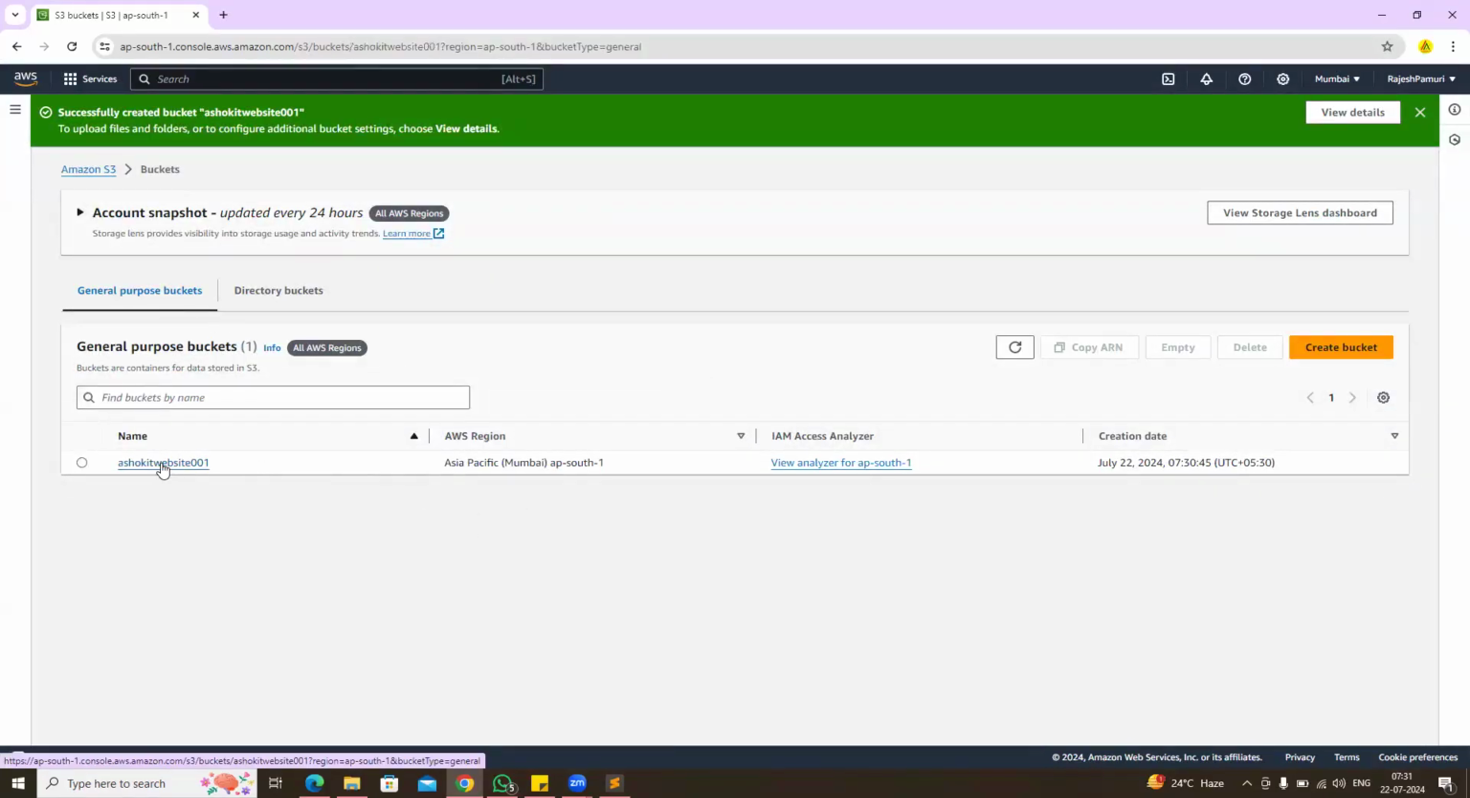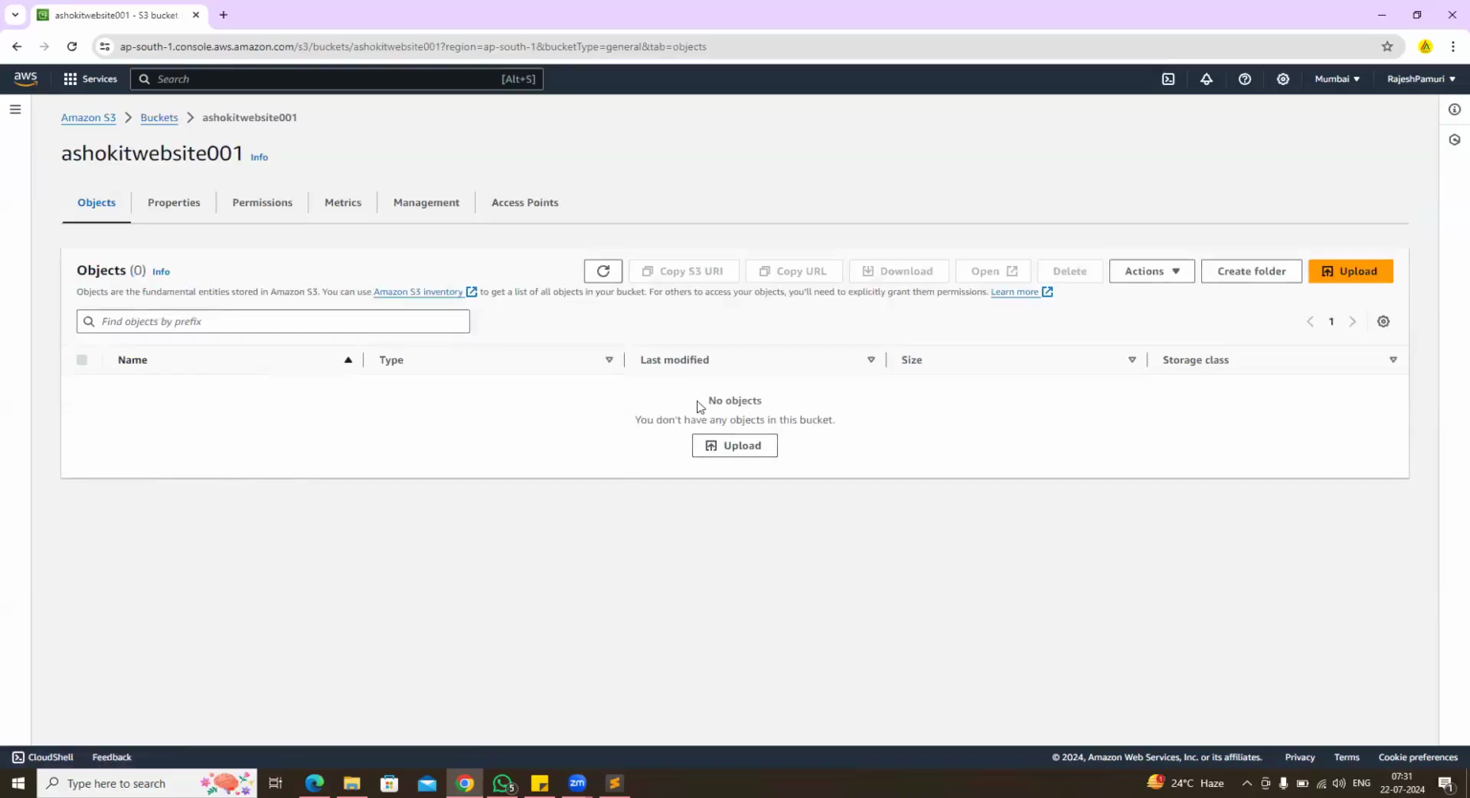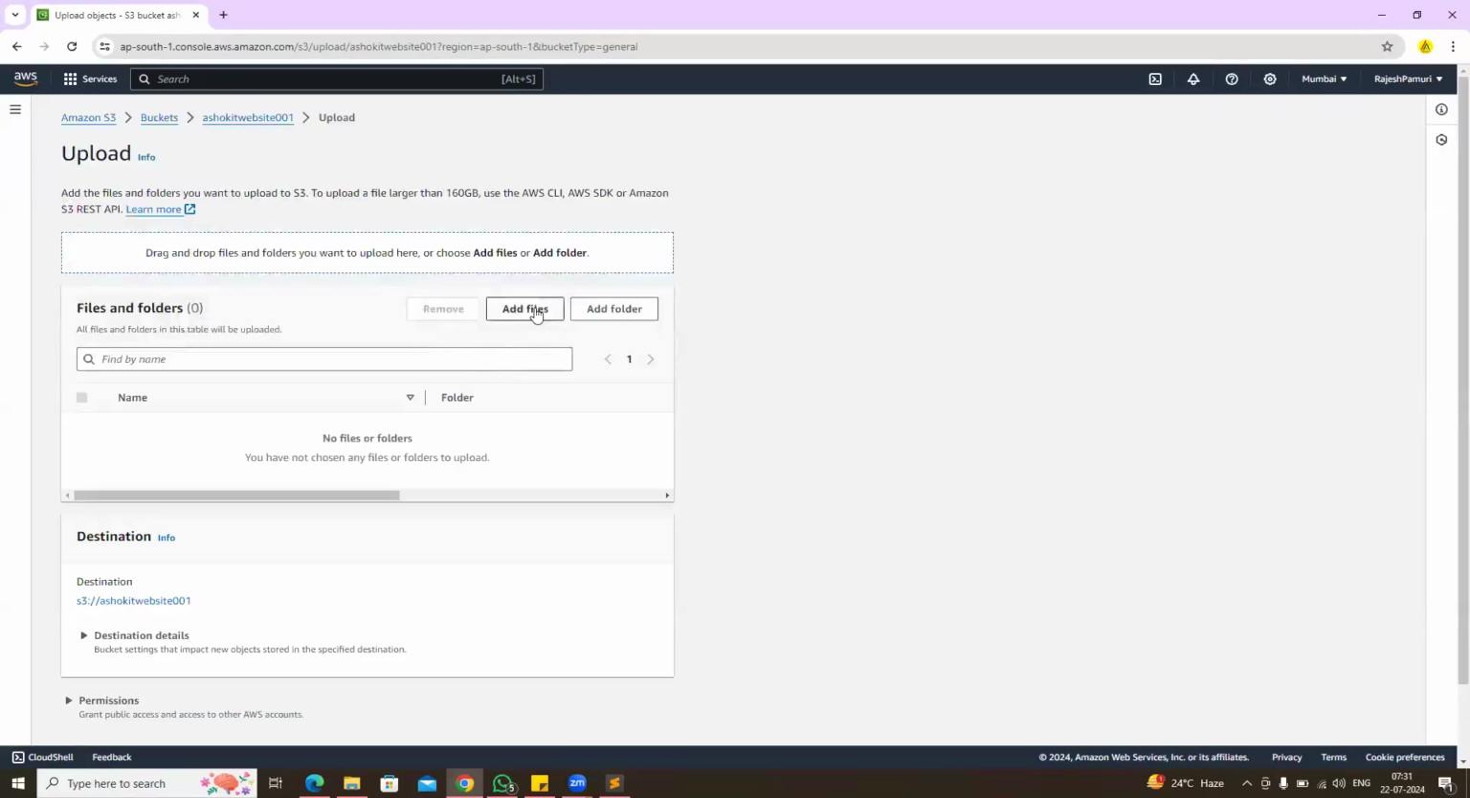Then go inside this bucket. Let me upload the objects. Currently no objects are available. Click on upload. There are two files available. Click on add files.